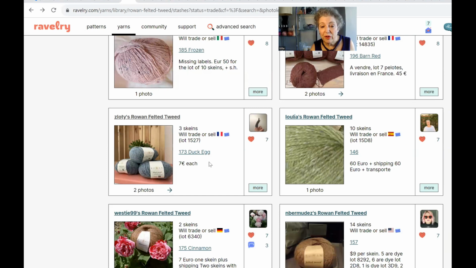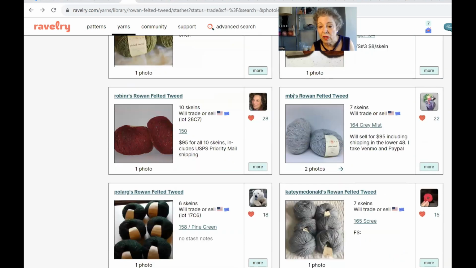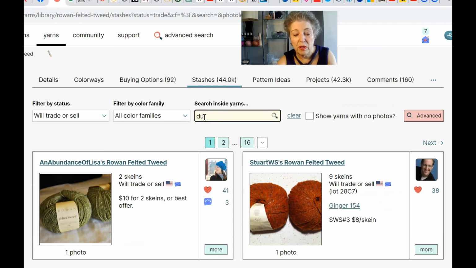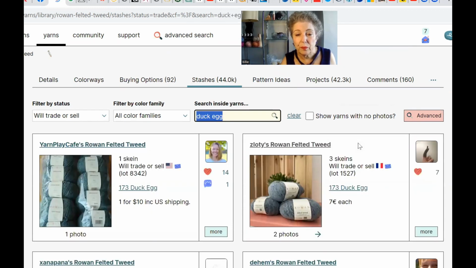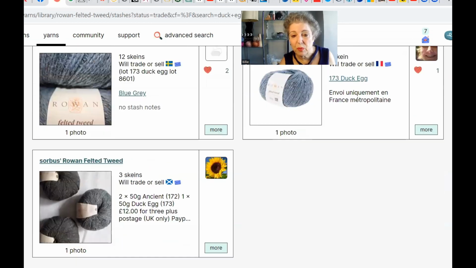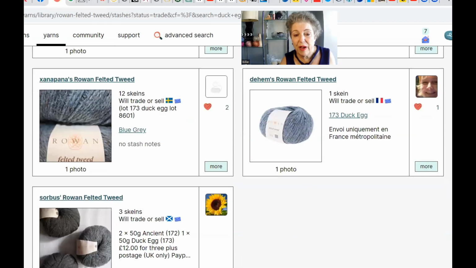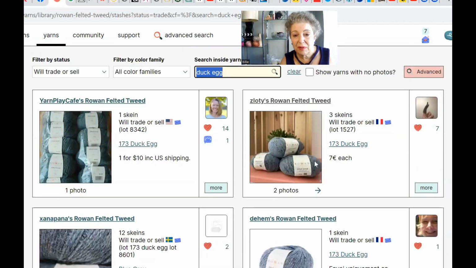So if I'm looking for this color, duck egg, I think that I can also search for who's selling duck egg. I can put in here duck egg. And let's see how many pages worth. It's just this one page. There's only 5 different people. Zlaty is one of them. Let's see where these other people are.